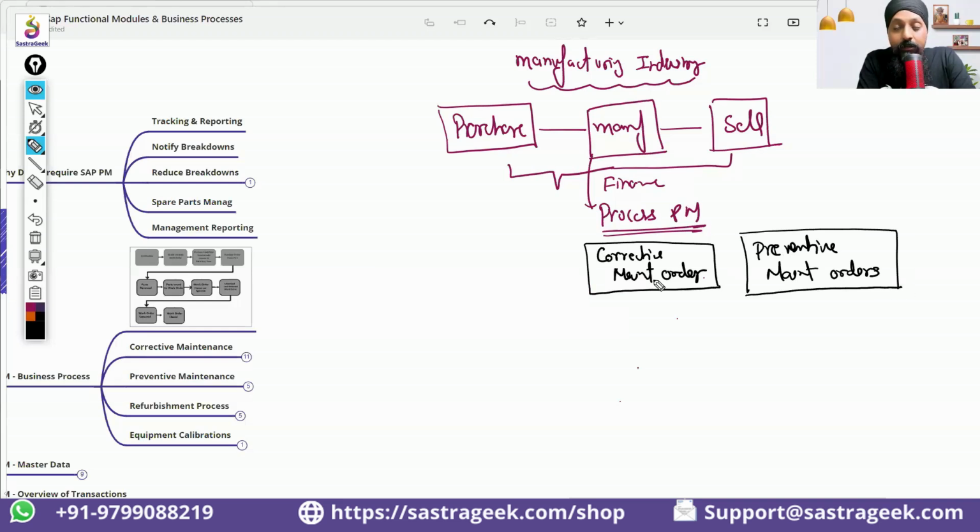Now, for these corrective maintenance orders and preventive maintenance orders, order management will come into the picture, where order management needs to happen. That is the core part of PM, or enterprise asset management. But this would be linking with multiple different modules. Okay. When you are executing these orders, you need to plan some material.